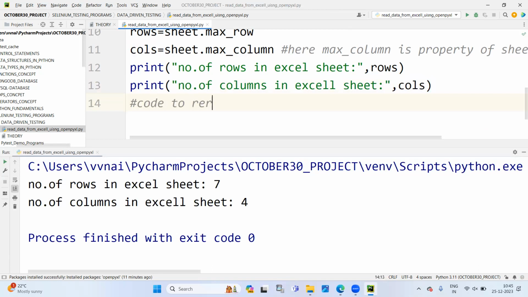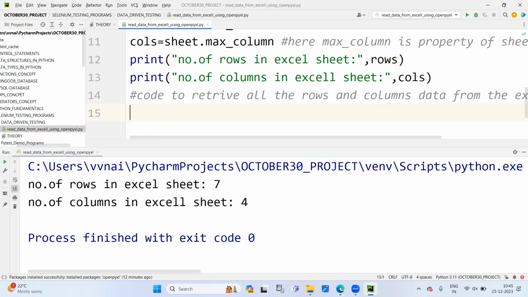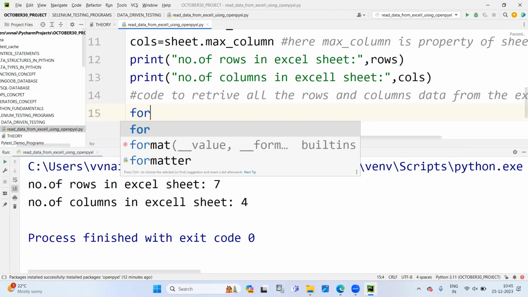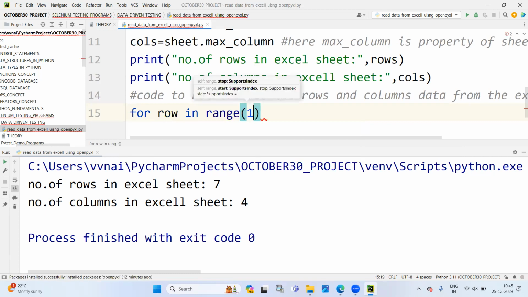Code to retrieve all the rows and columns data from the Excel. Now I am writing here. Whenever we have a table, we must understand that it's a two-dimensional array, so we must use a nested for loop. For row in range, we must read the data from the first row, because in an Excel sheet the rows start from 1, not from 0.